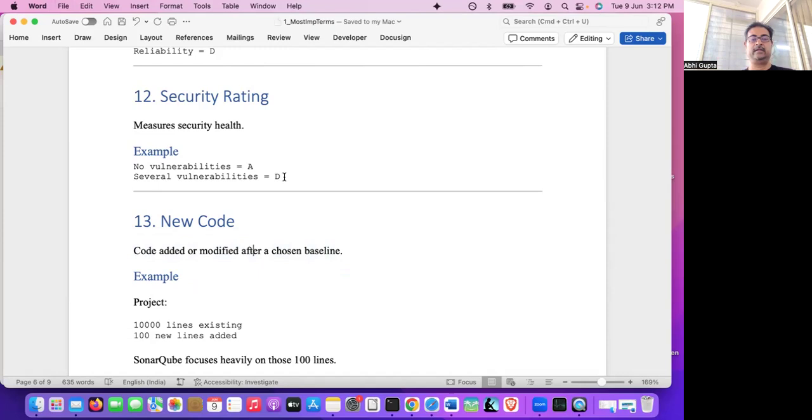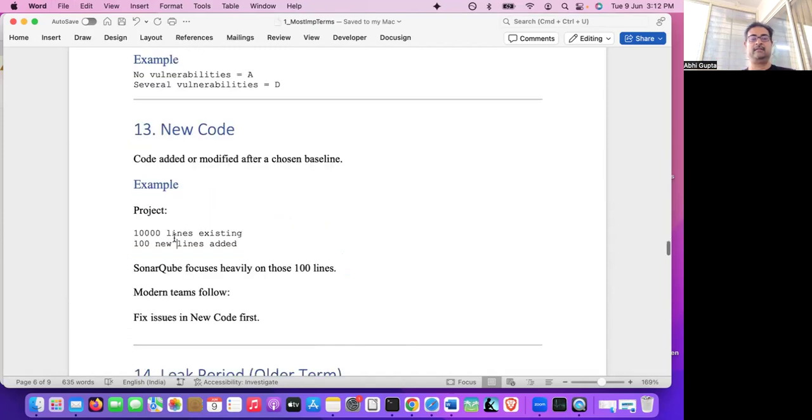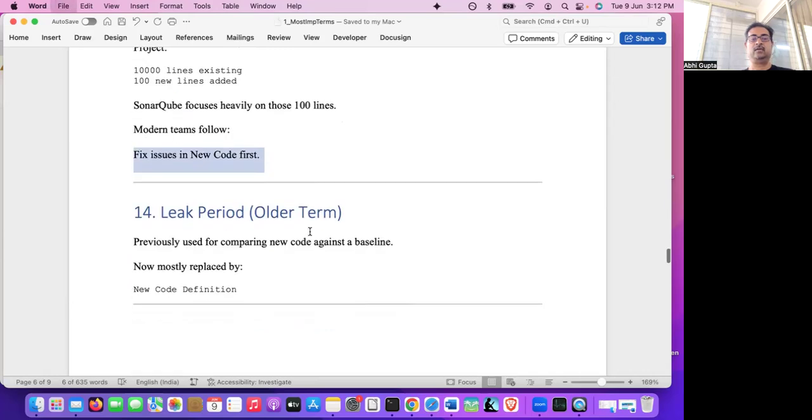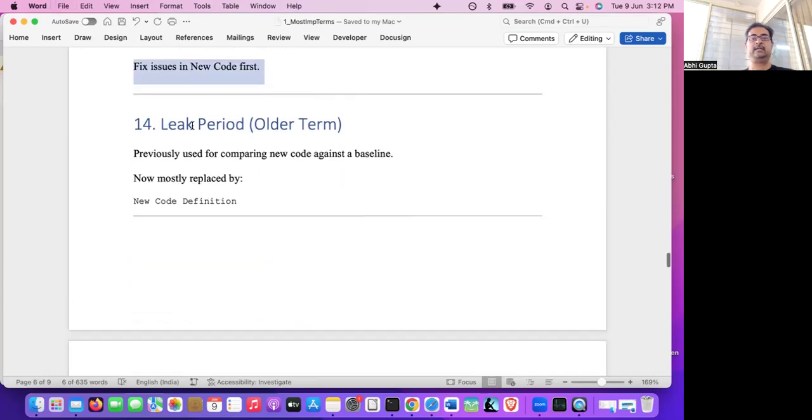Slowly you can remove. For example, there are 1000 lines existing, 100 new lines added. So Sonar will focus only on these 100 new lines. So that's new code. On the Sonar dashboard, you can give that instruction about quality, the quality gate also you can give that instruction: fix issues in new code first, focus only on new code. No error should be in the new code. There should be zero errors in the new code. Leak period is an older term, and now we use new code.